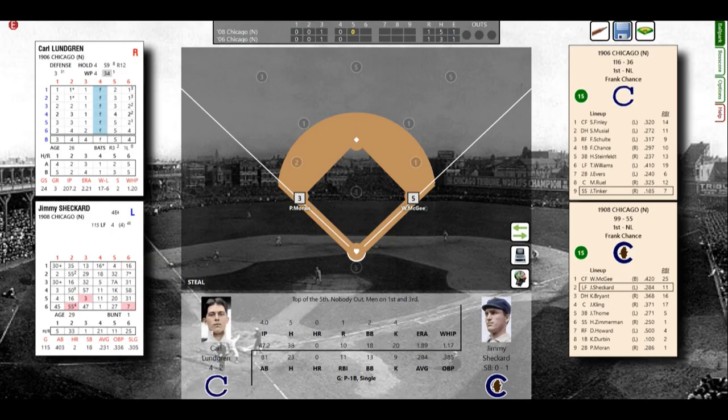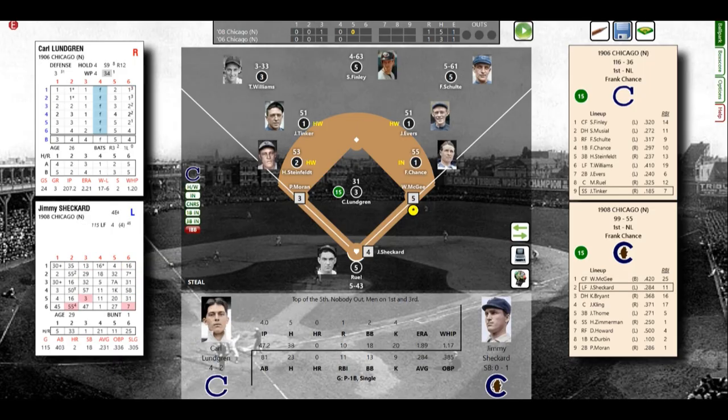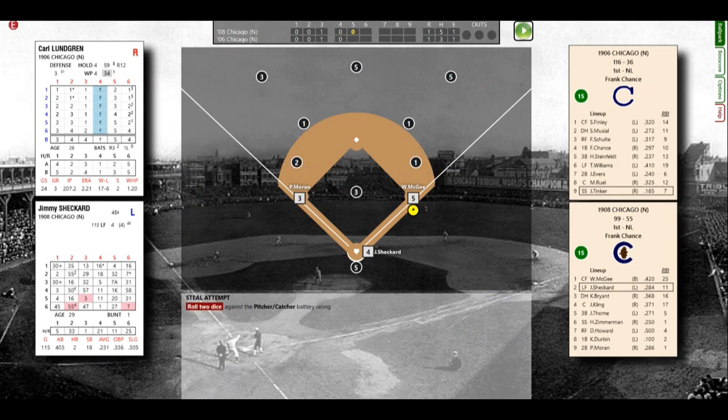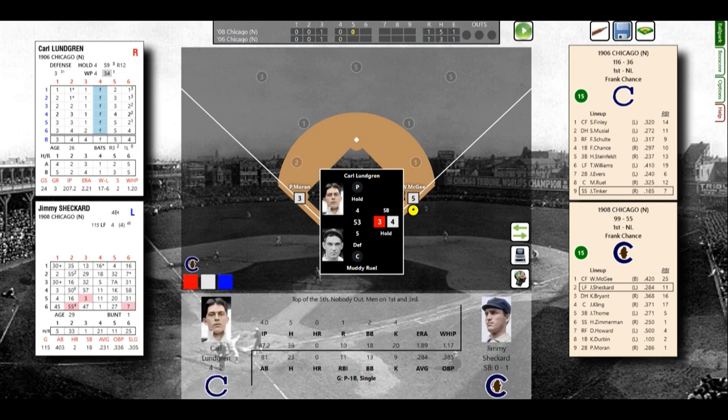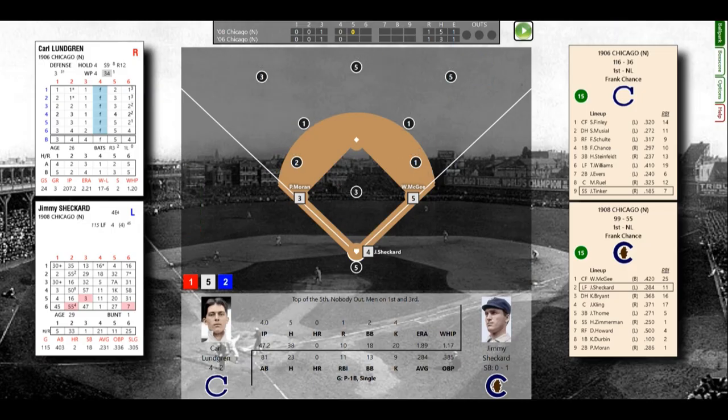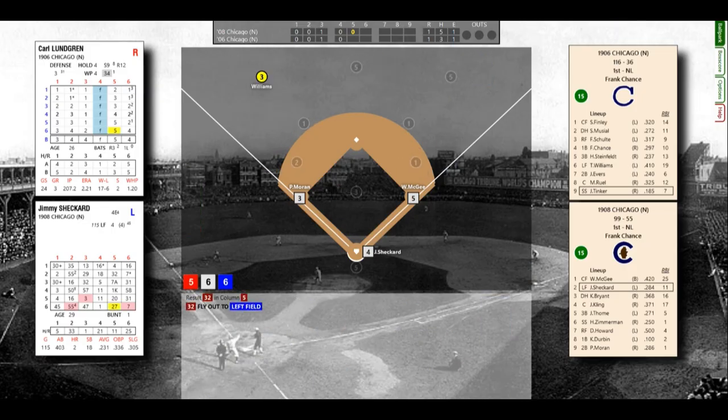Well, that gives Sheckard a chance. The first baseman is playing in. That does. Oh, McGee might steal. No, he doesn't. No outs, men on first and third. There was no risk of that. Here's Sheckard. Fly ball to the left, and Moran will not move. That's one short. 1 out, men on first and third.